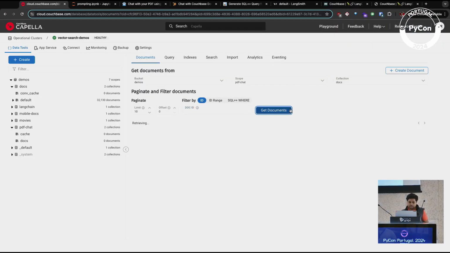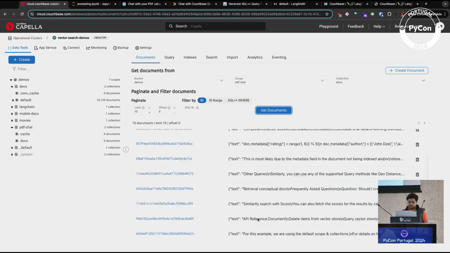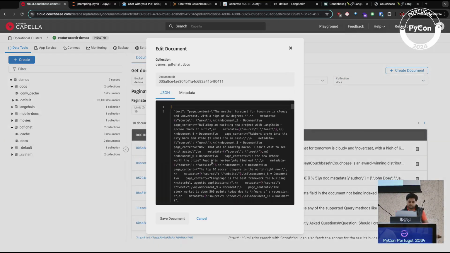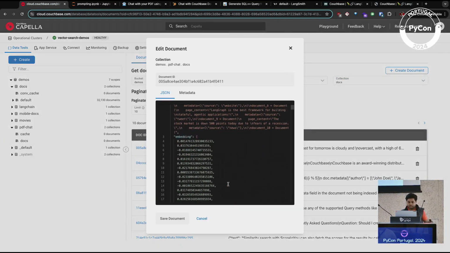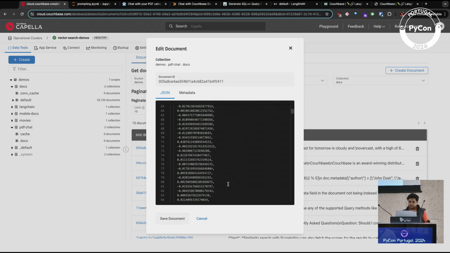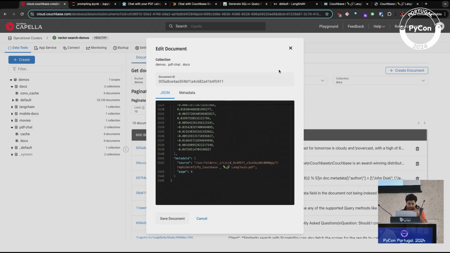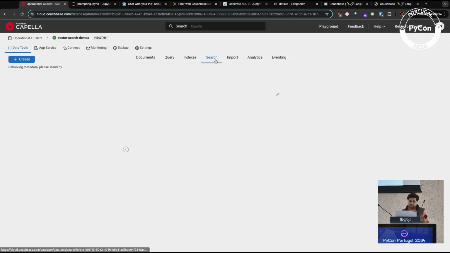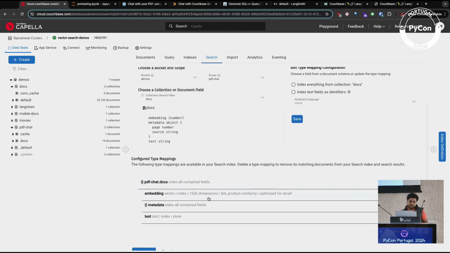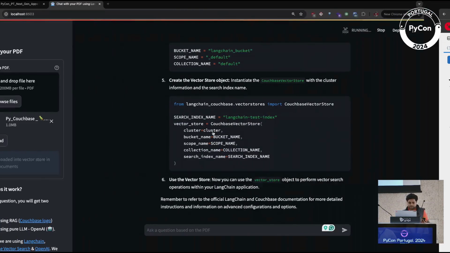So, PDF chat. You can see the document. This is how a document looks. You have some text, and you have the vector embeddings for it. And there should be some metadata associated with it. And I have a vector index defined on this that tells you that embedding vectors are 1500 dimensions, and I want to do the dot product similarity to fetch the relevant documents.